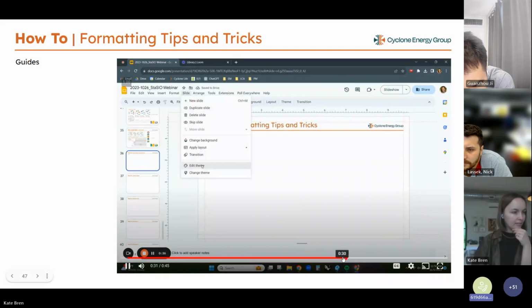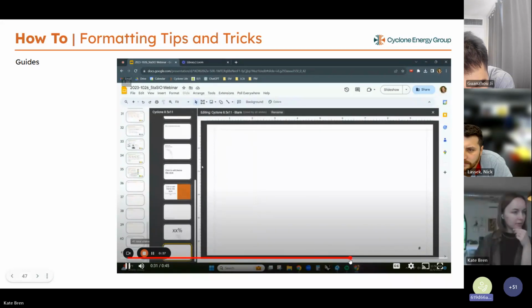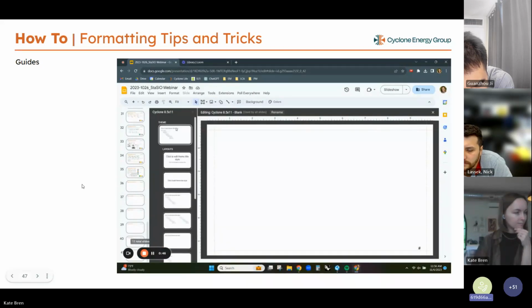You can also create guides within your theme. Sorry, I went a little too far ahead. But so I clicked edit and then went to the theme, and then these guides will stay in place. So you won't be able to move those again.